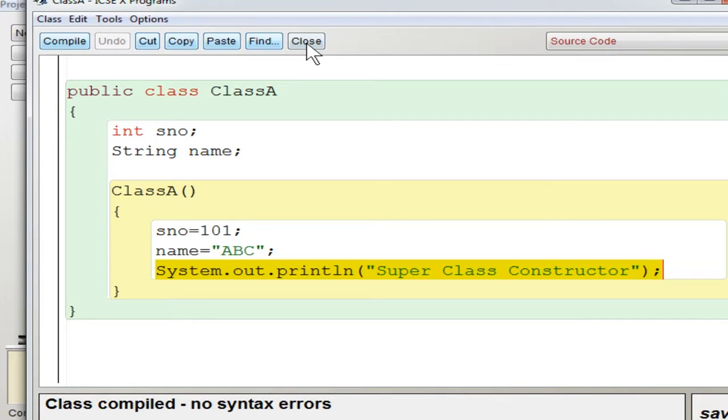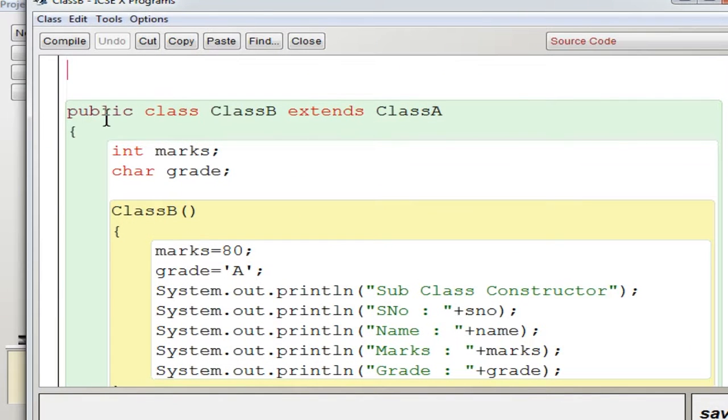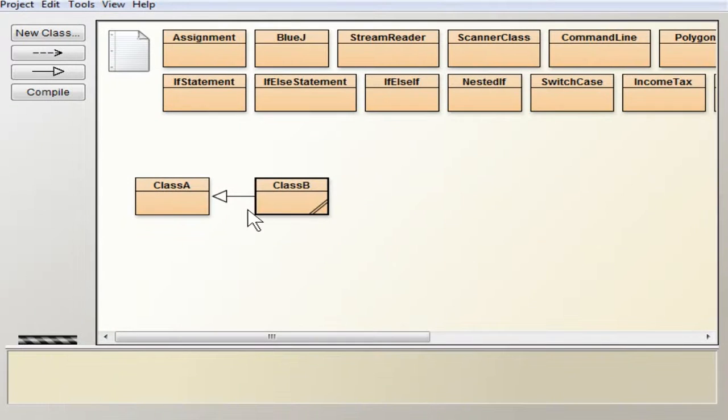So compile this, close. Now I am creating another class. You see the difference here. Here public class B is the class name, and you are going to extend it from the previous class, that is class A. So this extends keyword will connect, or you can say inherit, class B from class A. That means you can see an arrow mark which will link to that.